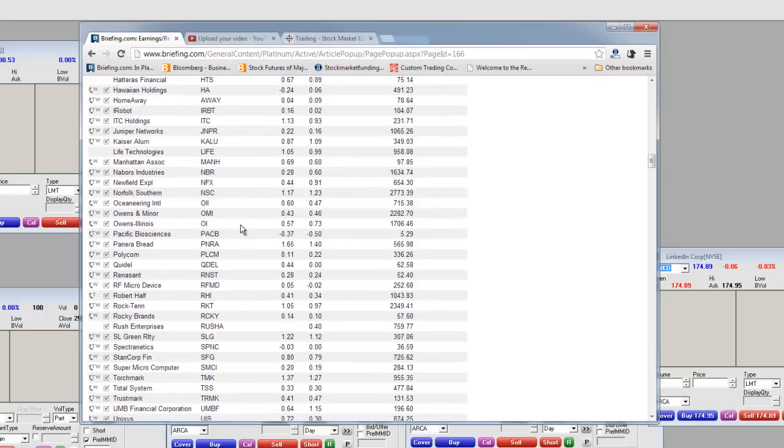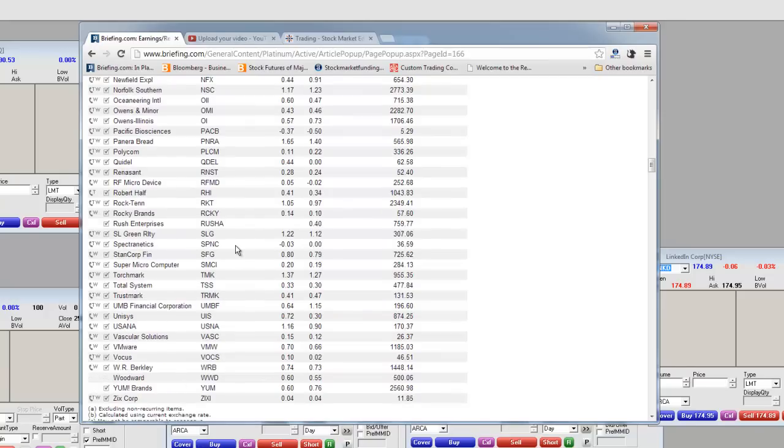These are various different stocks. Life Technologies, rather. MBR Industries, OII Engineering, Panera Bread, the bellwether. They really manage a great company. We're going to be seeing how they're doing. We love buying the dips on PNRA.